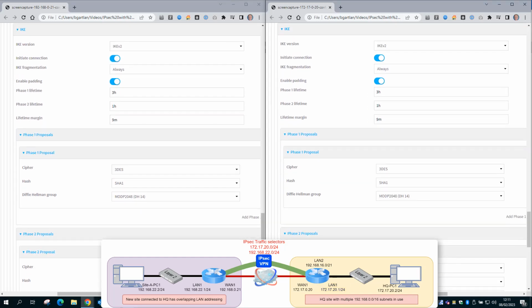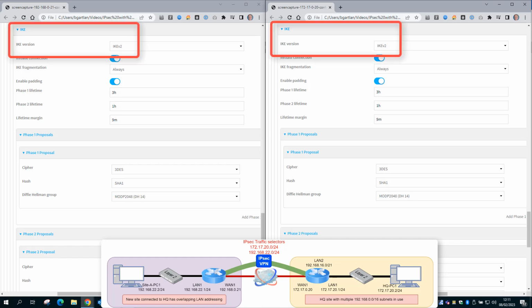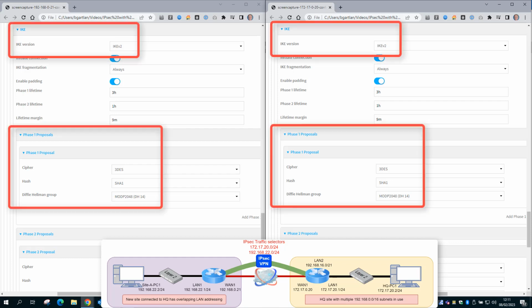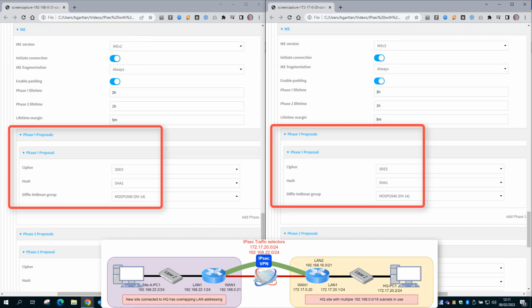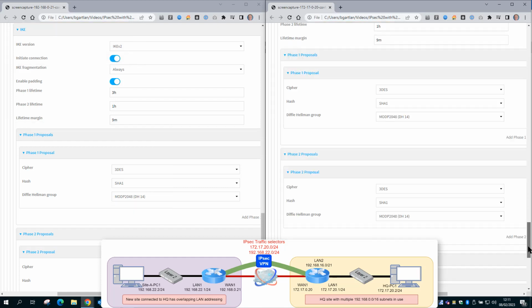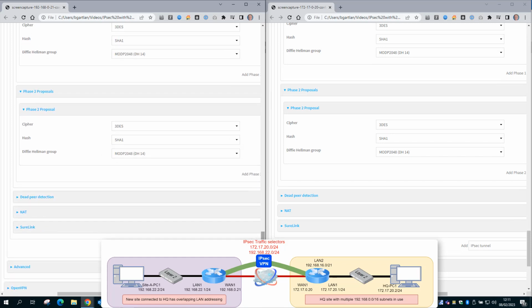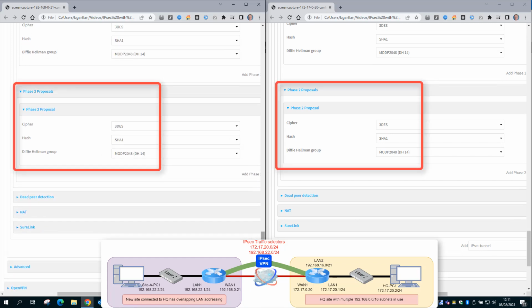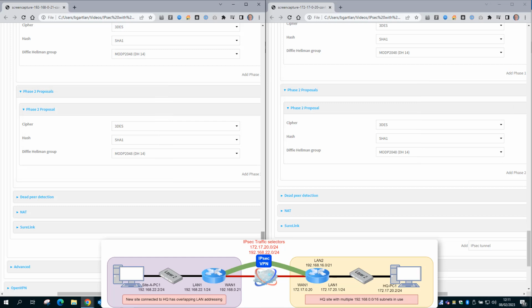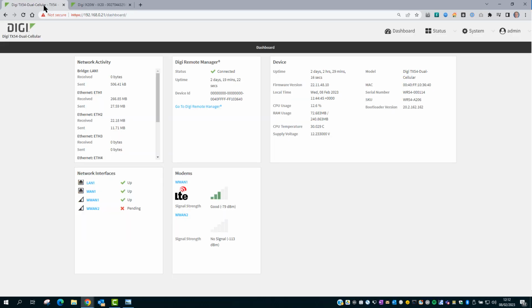Scrolling down into the proposal section, you can see that this is an IKEv2 VPN, and the phase 1 proposals match on both sides: Triple DES, SHA-1, Diffie-Hellman Group 14. And the phase 2 proposals also match: Triple DES, SHA-1, Diffie-Hellman Group 14 on both sides. Okay, let's go back to the live routers.